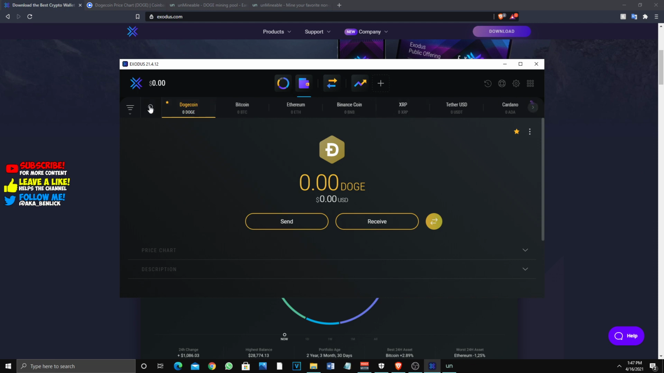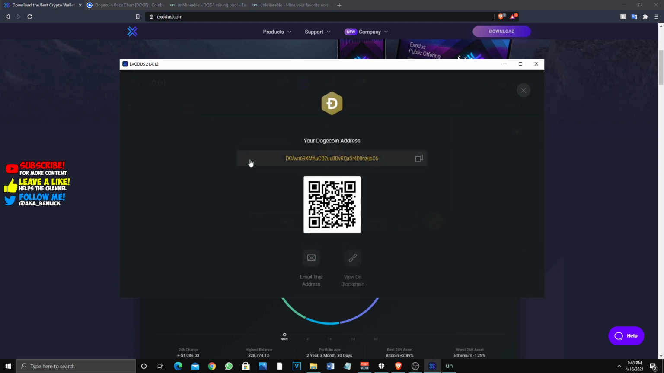Once you've opened it up, search for Dogecoin, head over to Receive. Once you click on Receive, this is the wallet address you will need. Make sure you keep this address, never lose it, because this is where all your Dogecoin is going to be sent. You can grab this and go off to, let's say, Webull or Coinbase, and convert this Dogecoin into actual currency.